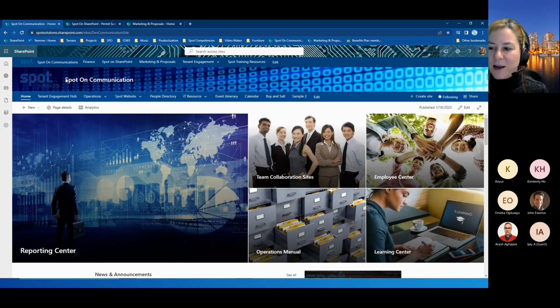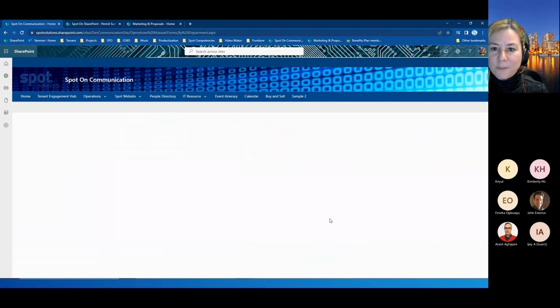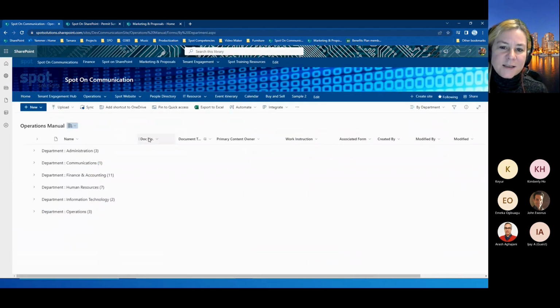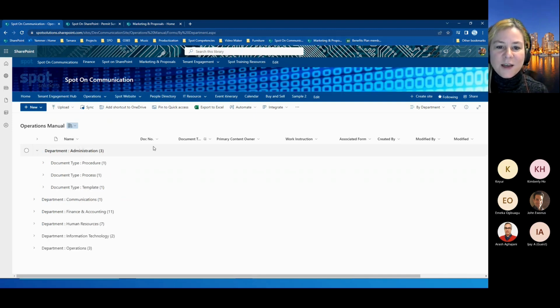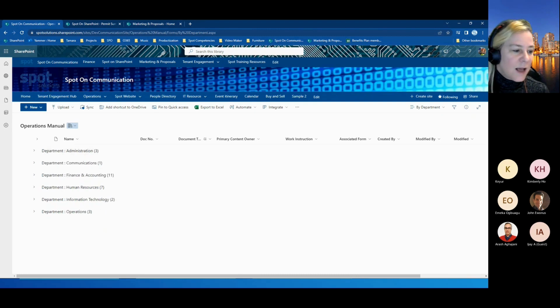In addition to that, you can develop things like the ops manual. In this case, this document number column requires it to be a unique value in keeping with the ISO standards. That means that every document has an absolutely unique document number that is not repeatable, that is tracked throughout the entire life of that document in terms of processes, procedures, and templates.